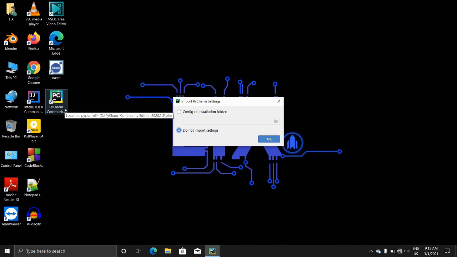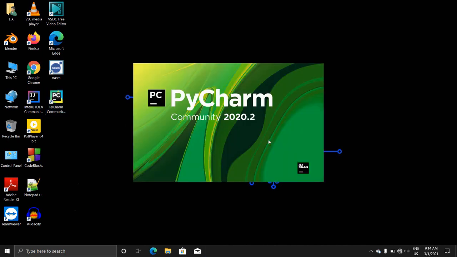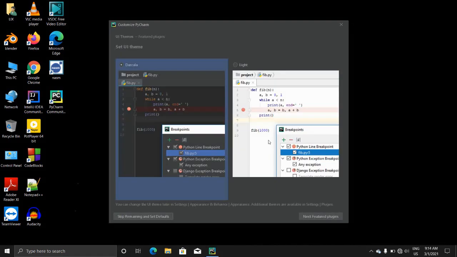In this window, choose Do Not Import Settings and click OK. In the Set UI theme, select the UI style that you want to keep. I keep the Darcula UI theme. Click on Skip Remaining and Set Defaults.